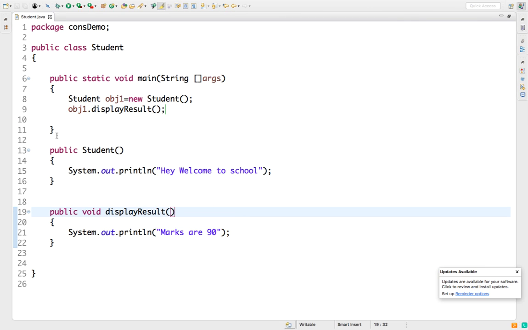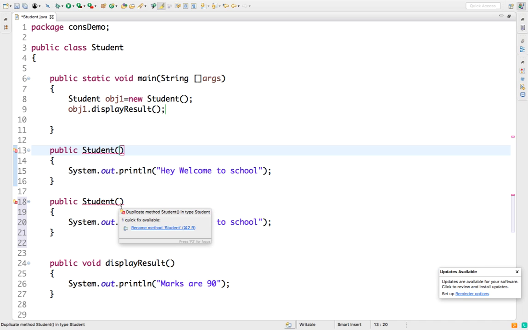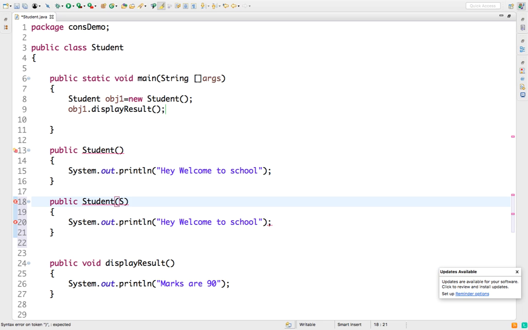Okay, perfect. Now what about constructor overloading? So now Java says if you use the same constructor again, definitely you are going to get an error, and it says duplicate method Student in type Student, because we have the same name and same arguments. Java says you need to change the signature, the number of arguments first of all. So let's say I will take the school name. Now you can see it is not throwing any error because the number of arguments has changed.